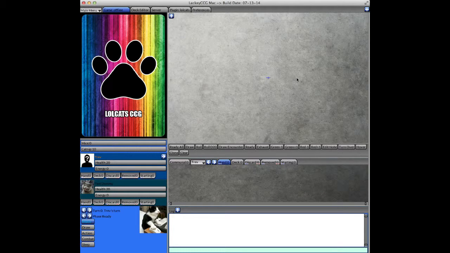This is a continuation of the previous tutorial, which is a tutorial for how to play a game. In this tutorial, I'll show you how to use the table functions, as well as the card viewer, as well as the log. The first section is the table. This is where most of the action in the game happens.